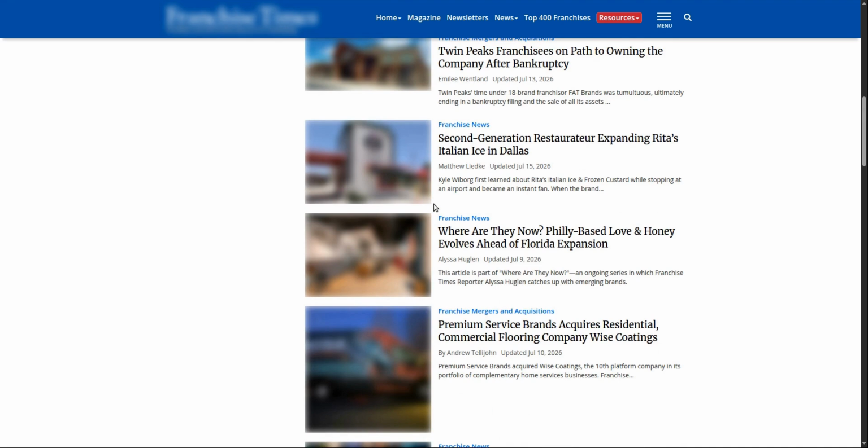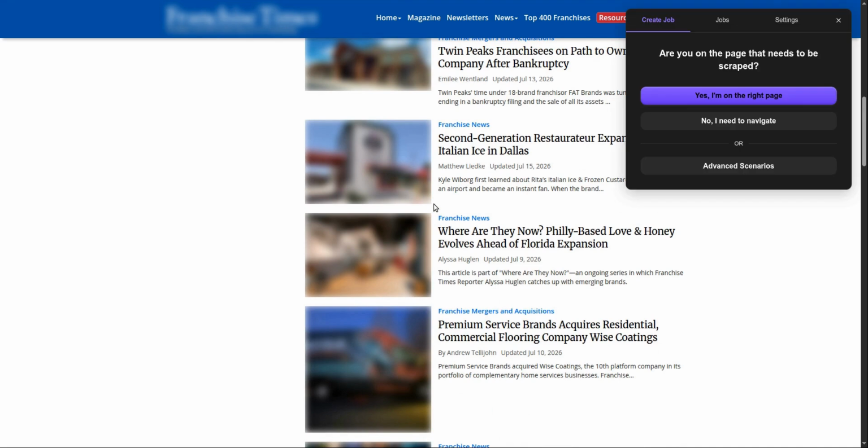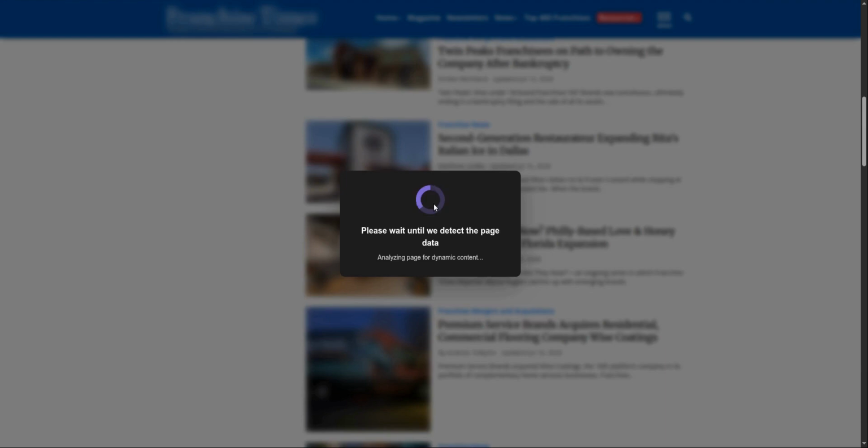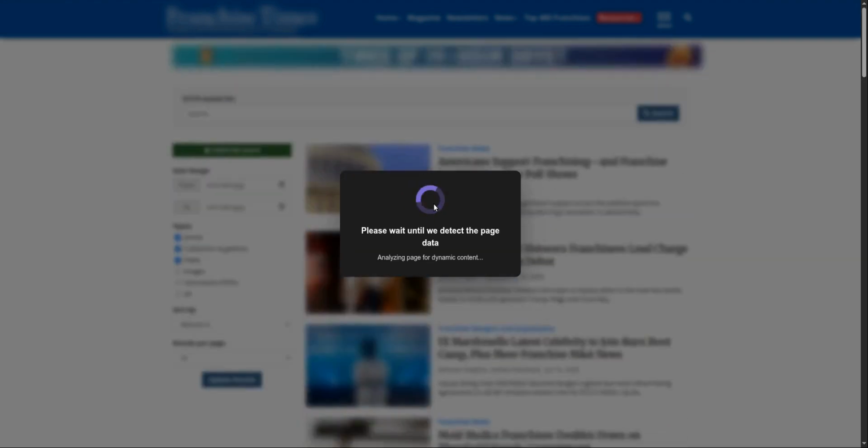Now open the extension by clicking the icon at the top of your browser to get started. The extension is open. Hit the violet button. I'm on the right page. Minexa runs a full automatic page analysis to detect the franchise categories list.